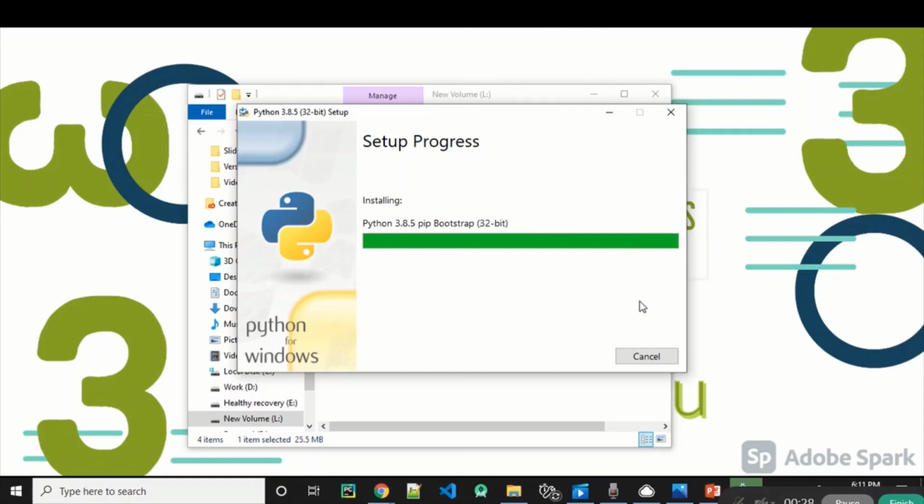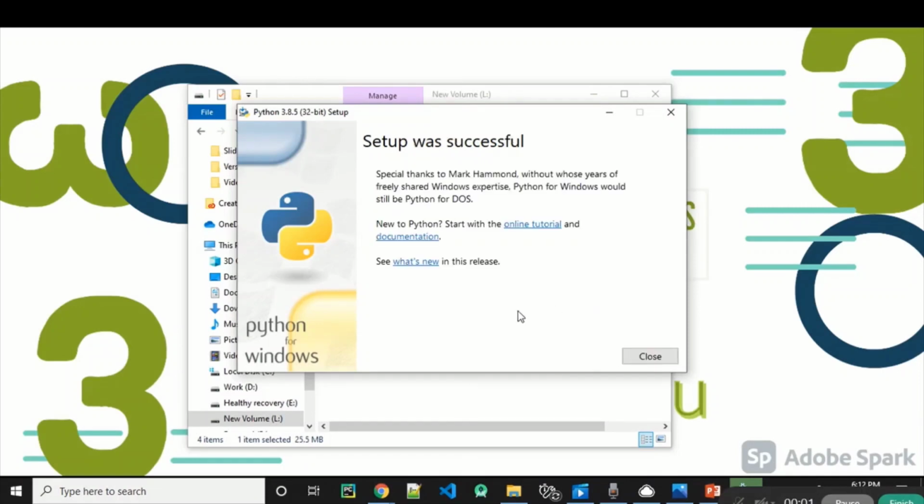So I'm going to stop the recording here, and once you get the finished screen, we can move to step 3. It's saying setup was successful.